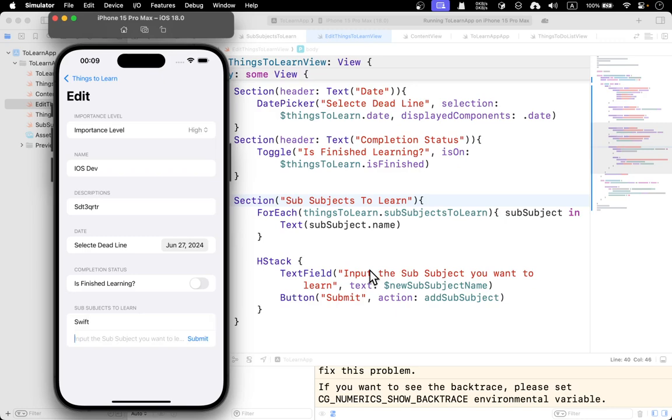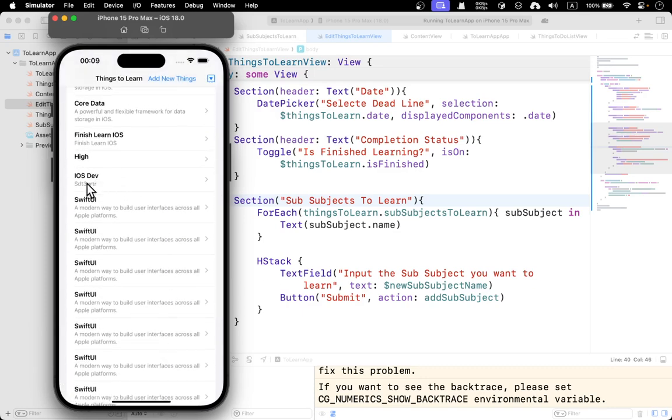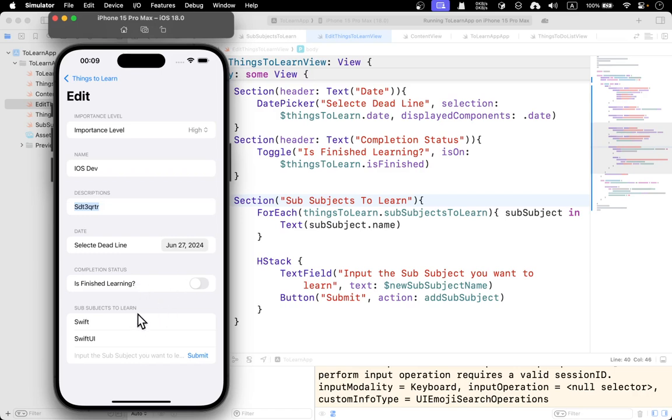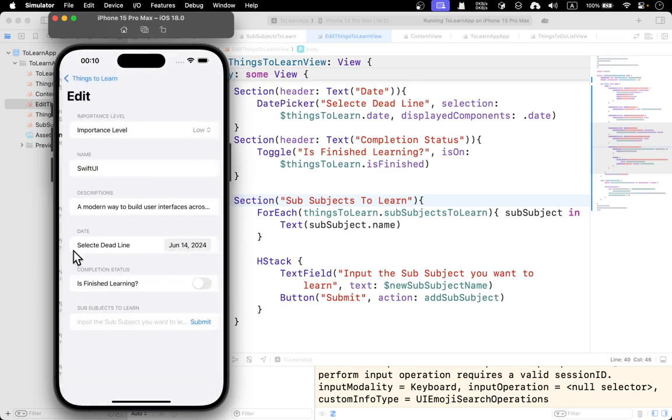Let's add Swift UI, and then you can add. So not only if you exit right now, iOS dev importance, yeah, all that you can just edit it, and we got Swift UI. Okay, currently we can't swipe left. Okay, we can't delete this. Let's add that later.